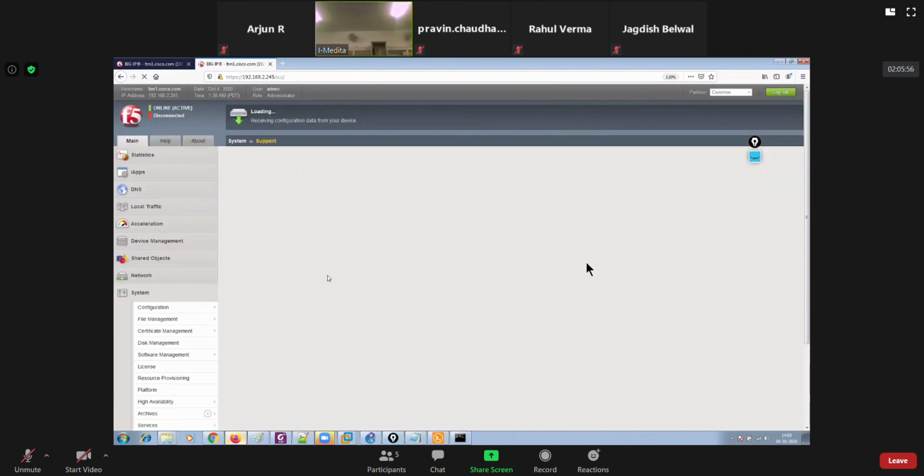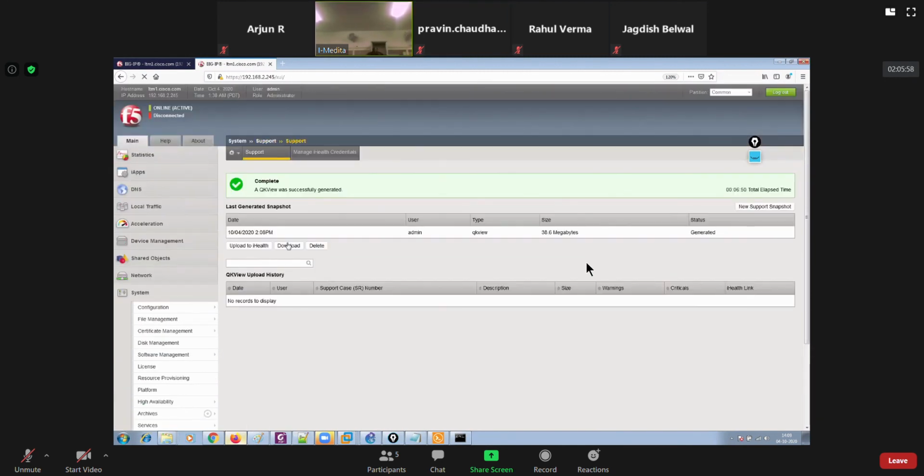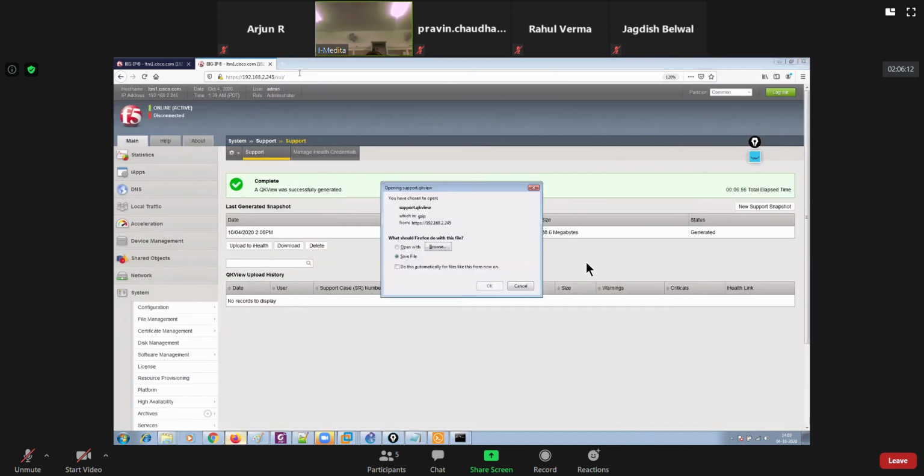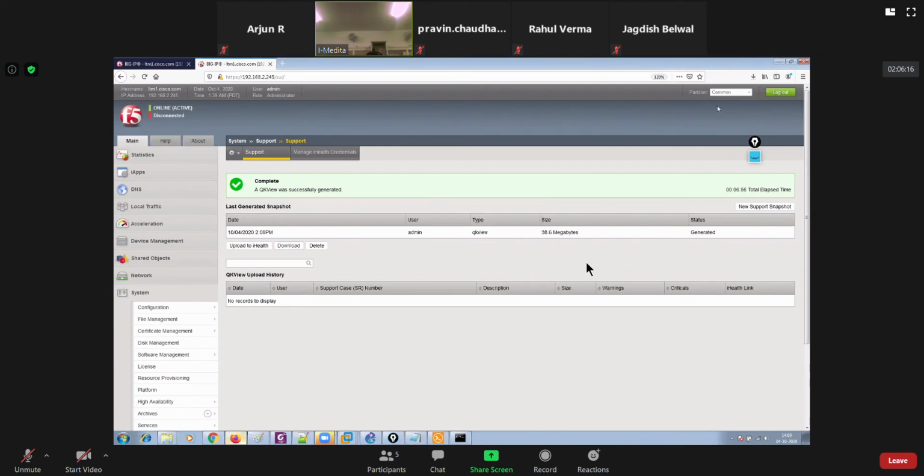Just a moment. QKView file, right? Now you can download it. Save file. It's saved with the name support.qkview under downloads. I'll go ahead and get it uploaded.